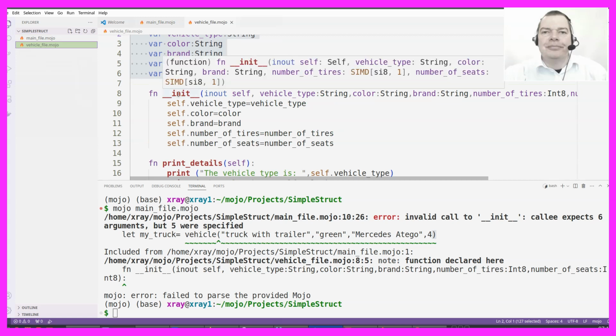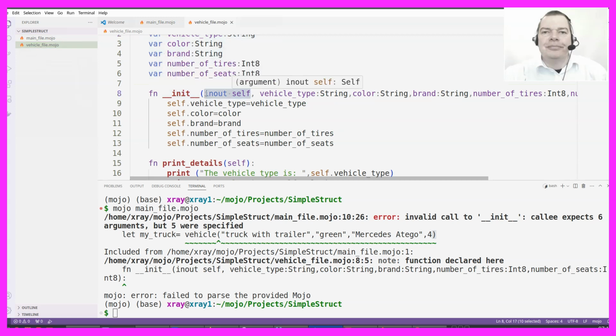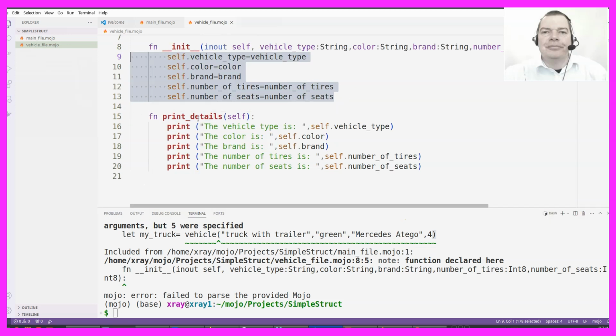Here we have a function that is called init. It starts with inout self, and we pass the vehicle type from here, the color, the brand, the number of tires, and the number of seats here. And now we connect all the arguments here to the self object, which means whenever we pass this kind of data, a new object will be created that has exactly these properties. And here below we have created a simple function that is able to print out all the properties for the object so that we can see the details.